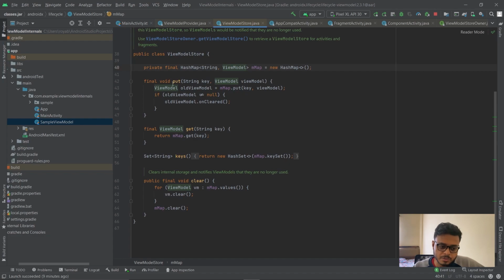We have a bunch of methods. One is the put method, one is the get method, and the other one is the clear method. What the put method does is, once a view model has been created using the factory.create method, you call this method and the view model store gets hold of the view model and puts it inside this hash map. So the hash map would have this key and this value inserted into it, and if any older view model was there, then that old view model would be cleared and this new one is put in its place. So it would be replacing the old view model with the new one.